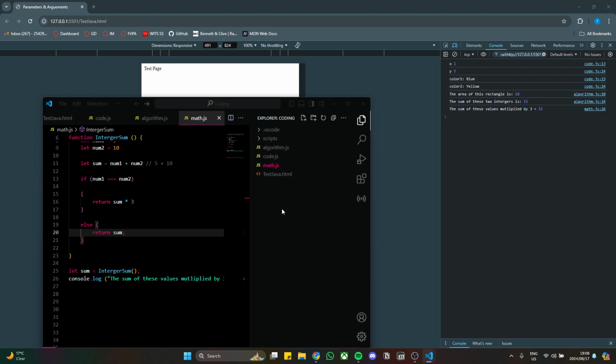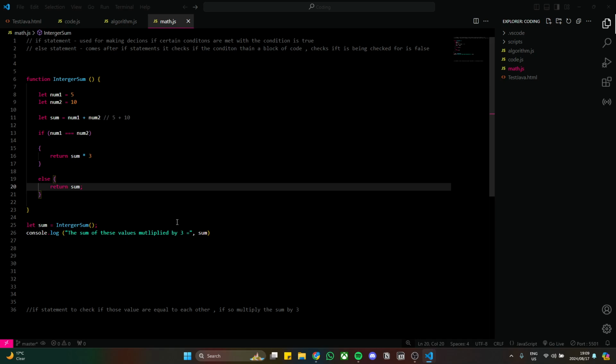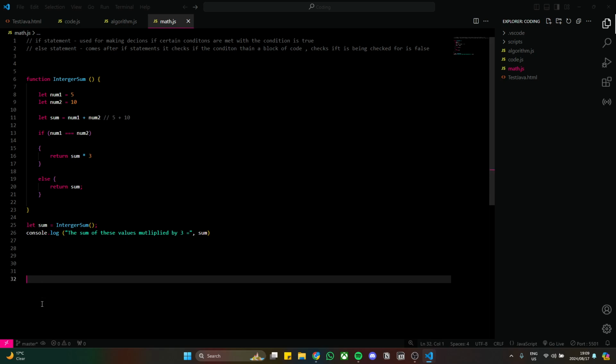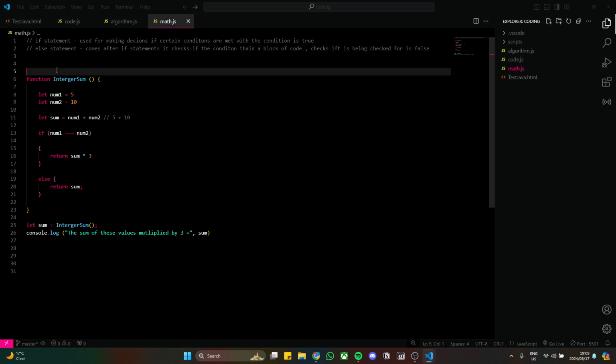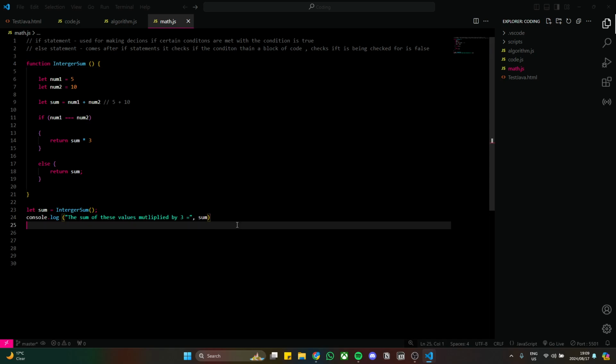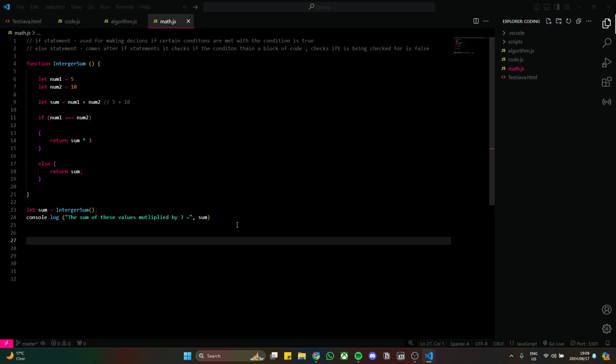So yeah, that is how to use if statements and else statements in JavaScript. So yeah, the next thing that I want to cover is math.random and random number generation.